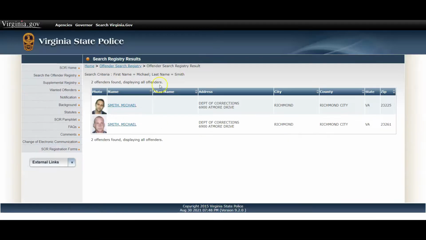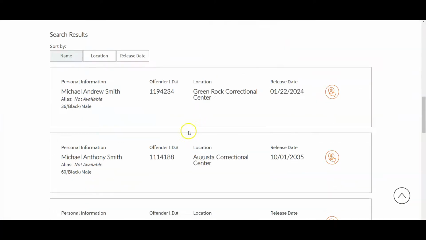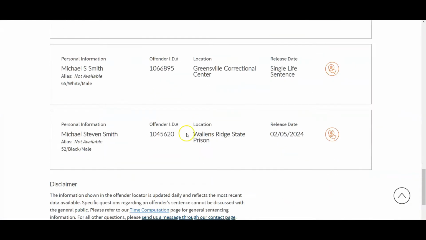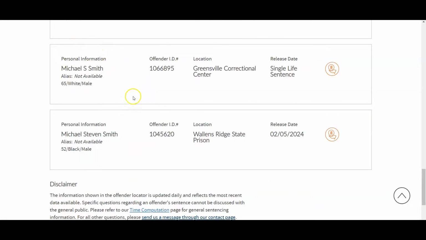If you actually click on the photo, which you do have now, which makes it obviously easier for identification purposes, we see this is a Michael S. Smith, and that sort of matches perhaps this Michael S. Smith, and this person is 65. We should have an age, 65 there. So we've kind of been able to identify this particular Michael Smith.